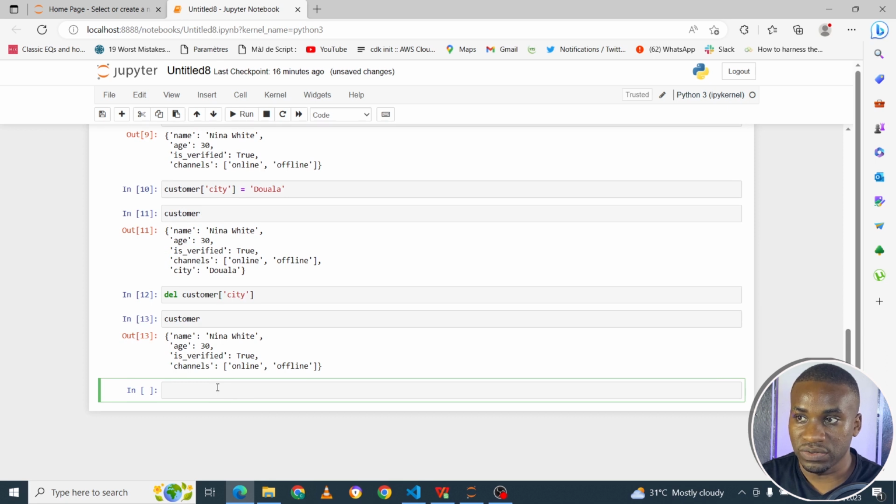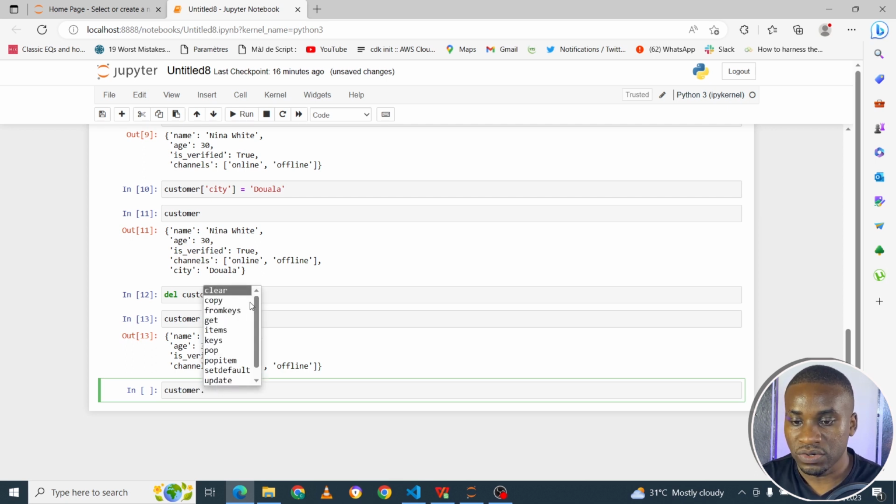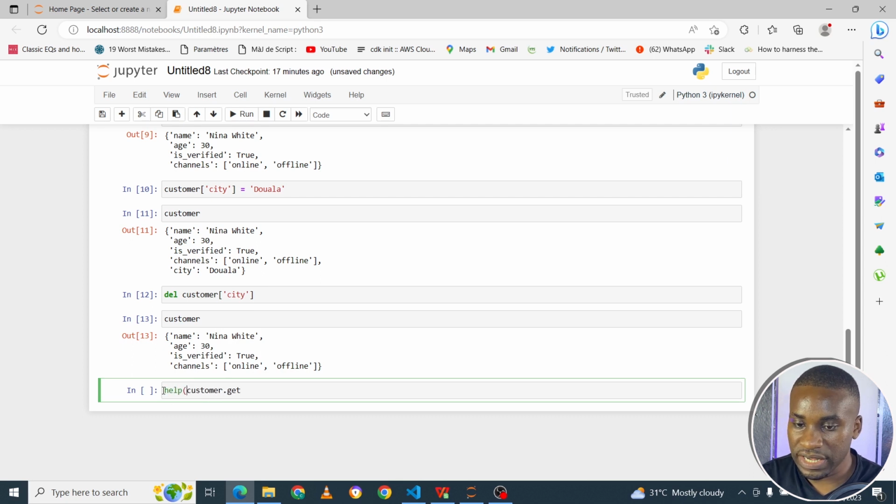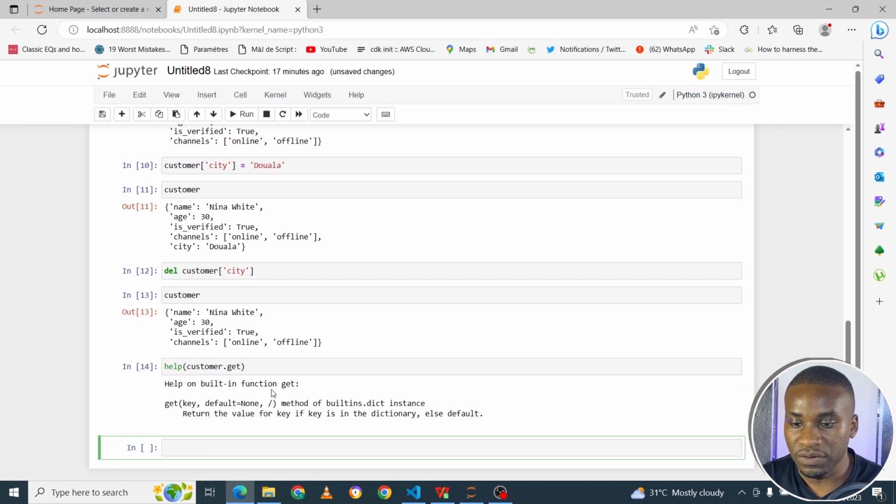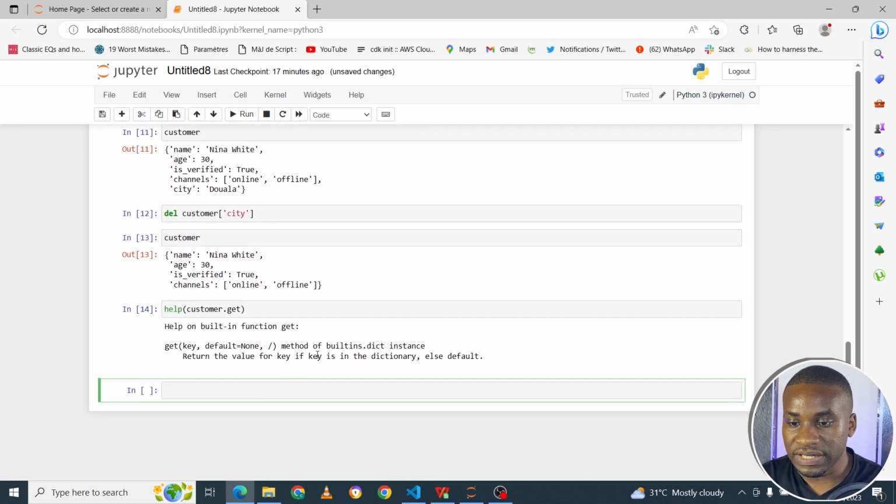If you wanted to see some of the methods that you have, you can always go, as we've been doing in the previous videos, customer dot and then tab. It's going to tell you there is a copy method, a fromkeys method, a get method. You might say, I want to know what this get method does, as we've been doing before. So you wrap it around help, and then it'll tell you this built-in method returns the value for key if key is in the dictionary, else it returns default.